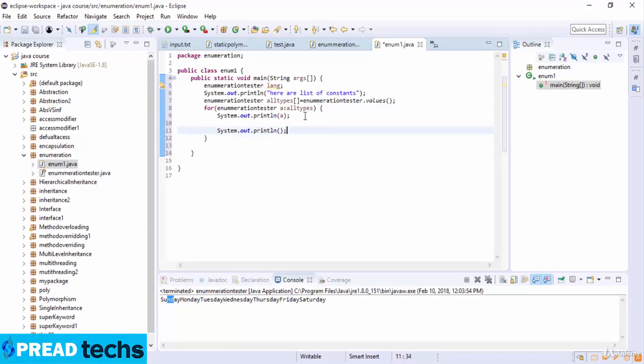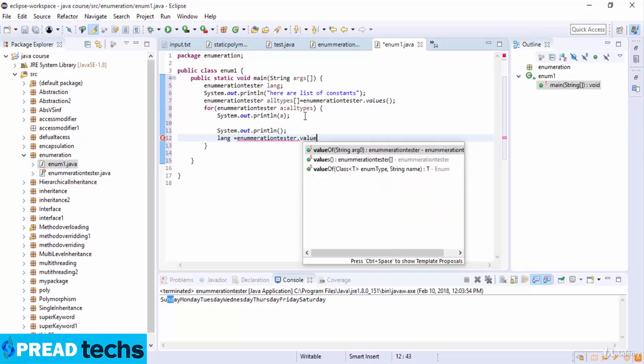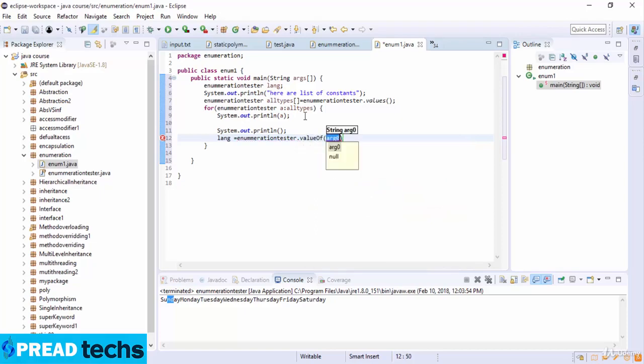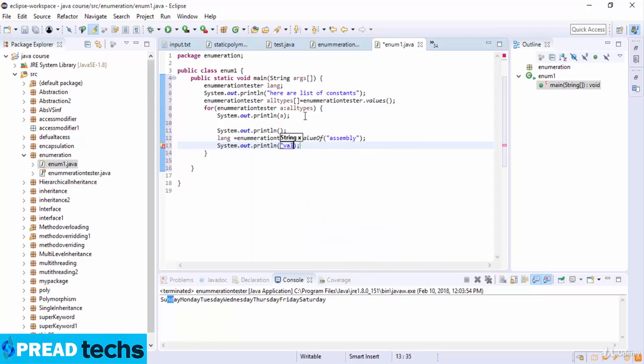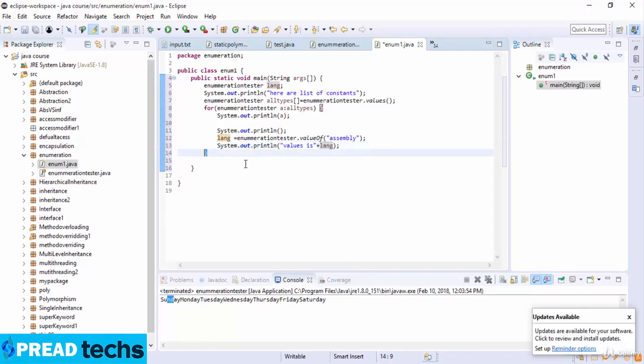And then I just define lang, which is equal to Enumerations tester dot values of. So here I just use the two methods, which are value and values of, and then I just pass the string as an assembly here, and then System.out.println, and the println here is "values is", and then I just concatenate this variable, which is lang, and I just run this code.